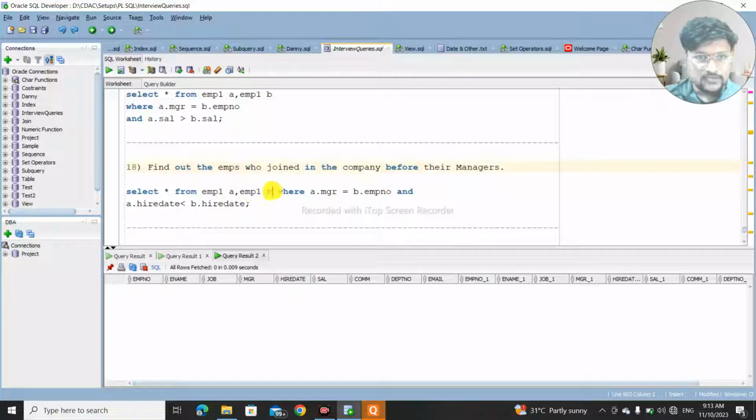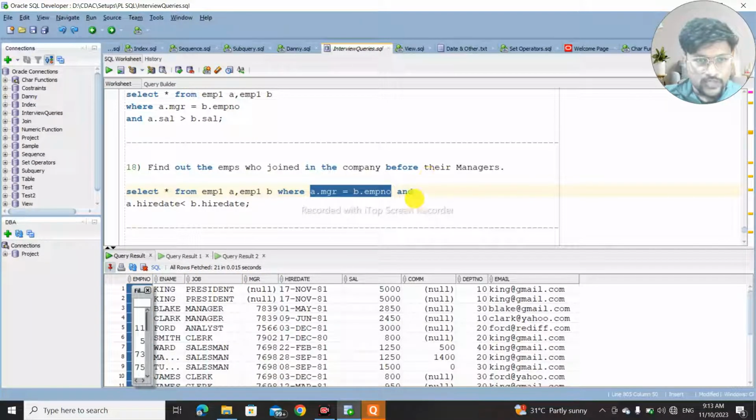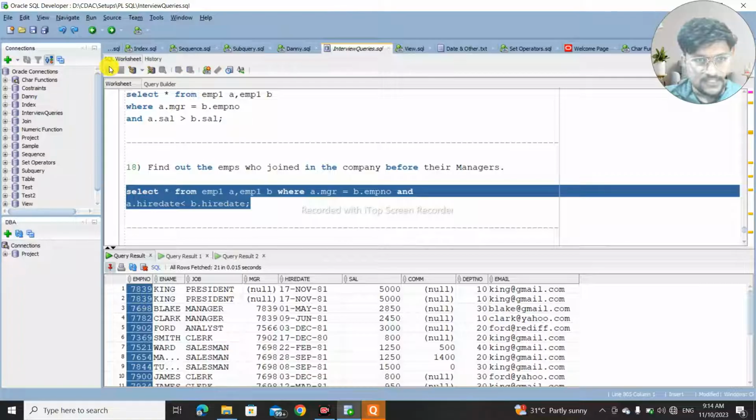Again, we will use the same concept, that is self-join. Select star from EMP1 A, EMP1 B, where A dot manager, again we join the two tables with the same condition, that is A dot manager is equal to B dot employee number, and A dot hire date, the hire date of the employee, is less than B dot hire date, the hire date of the manager. The hire date of the employee should be earlier, which means the employee is senior. So let's run this query and see what output is coming.